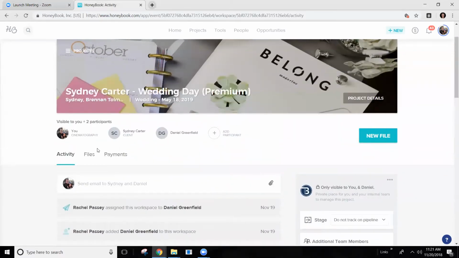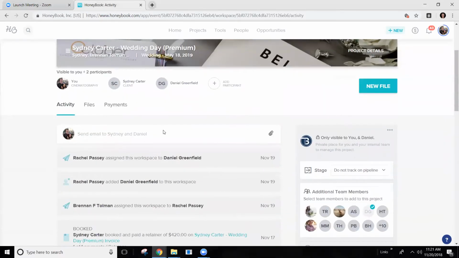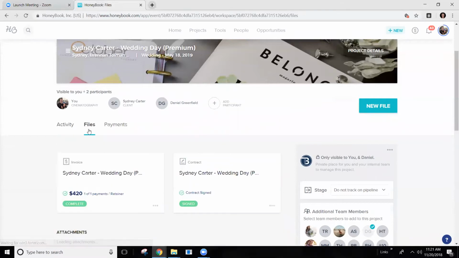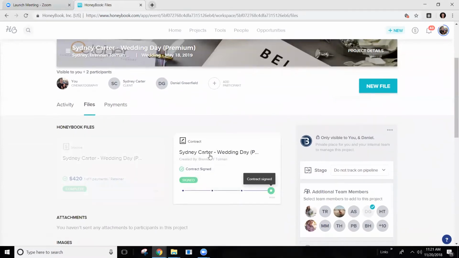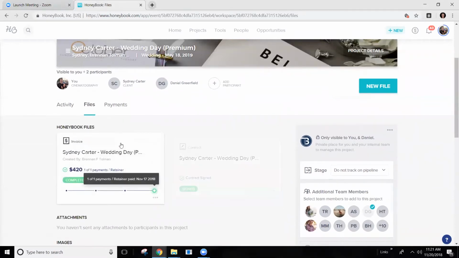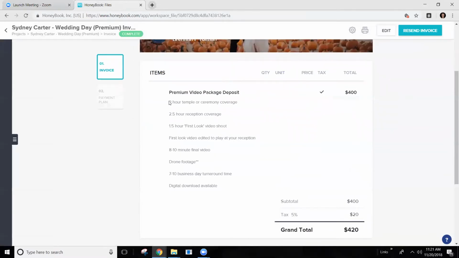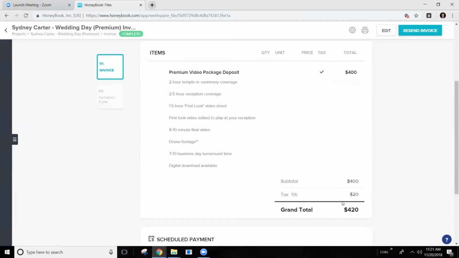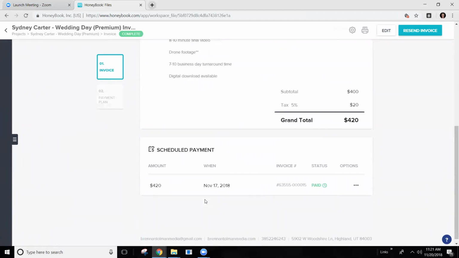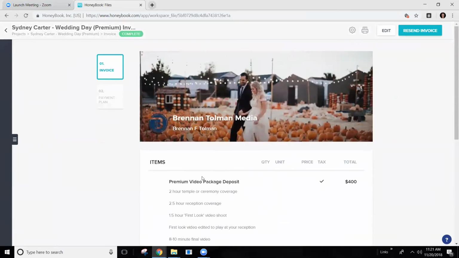Another way to look at this is the activity, which is like your news feed. Click on files here, and you can see the contract, which has been signed, and the invoice. Open that up, and it's going to tell you exactly what they paid for. They did not pay for bridals or anything like that, so you would know they would need to add those on. You can also see the tax and all that stuff. So it's going to be really easy.